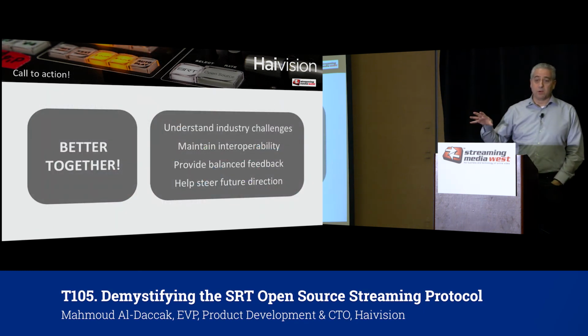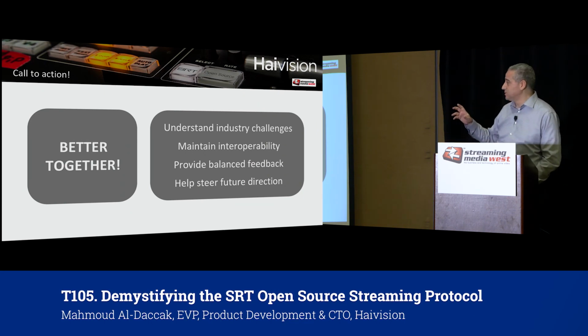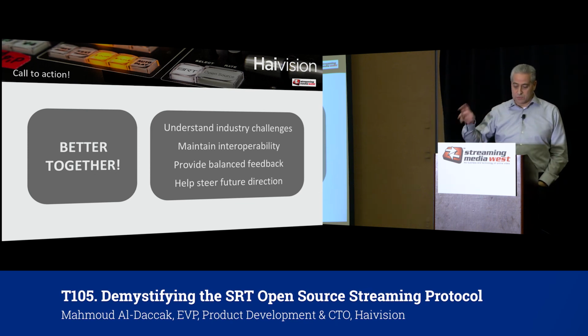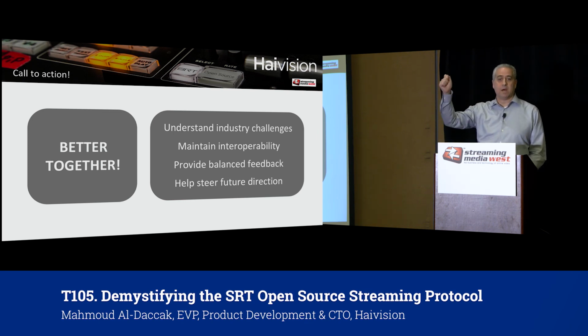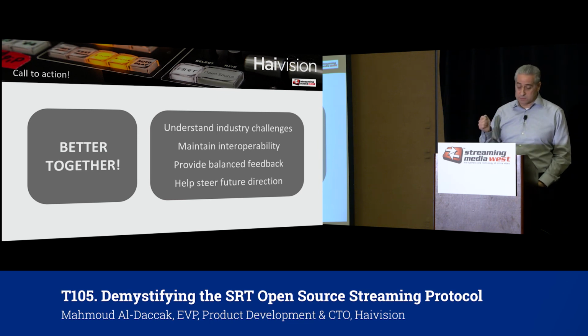And really, that's my call to action, if anything, to take away from this presentation: we're always going to be better together. There are challenges that we need to solve. We need to maintain interoperability between people. Haivision produces its own encoders. There are many encoder companies and decoder companies leveraging SRT. That's fine. At the end of the day, it's servicing the end consumer, where my gear is compatible with my competitor's because I'm not the only one producing encoders or transcoders. So maintaining interoperability between different vendors is very important.